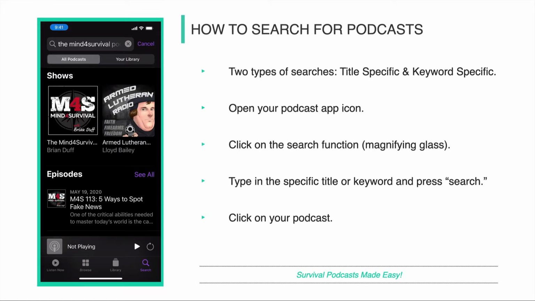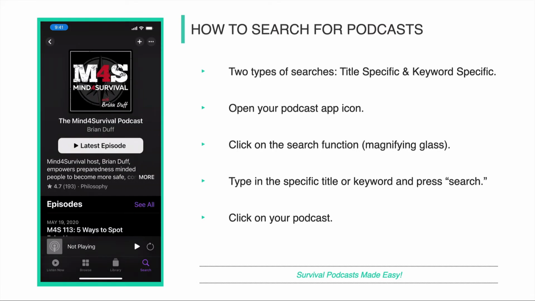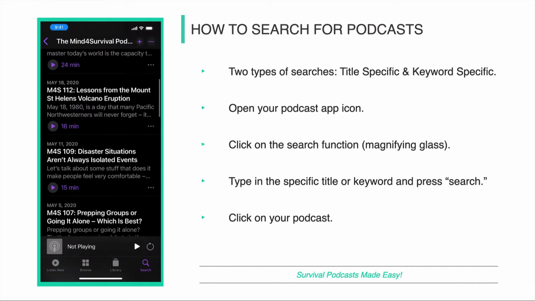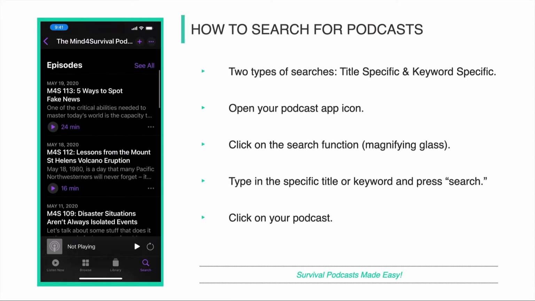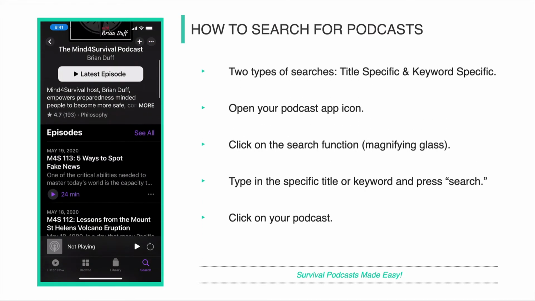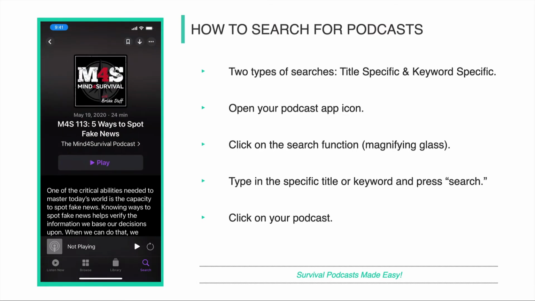It opens the page, and you see right there the Mind for Survival logo over on the left. Next, we will click on that, and that opens it up to where you can see the latest episode. You can scroll through and find the different episodes that you may want to listen to. In this case, we'll go to the top episode here. We'll click on that, and you have the play function right there, and you can click play, and the podcast will start playing. You see that it auto-populates down at the bottom with the little icon of the episode you're listening to.